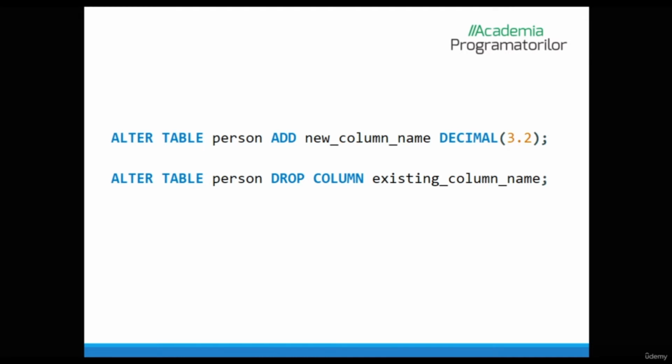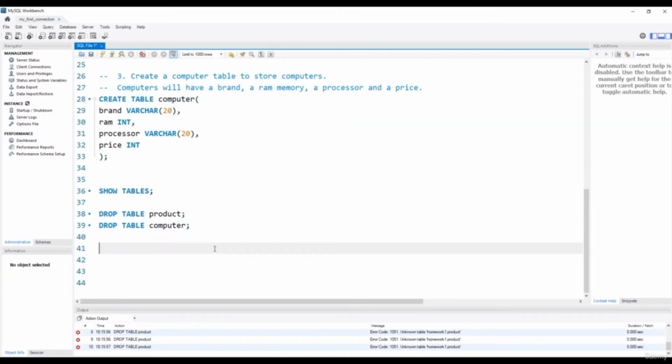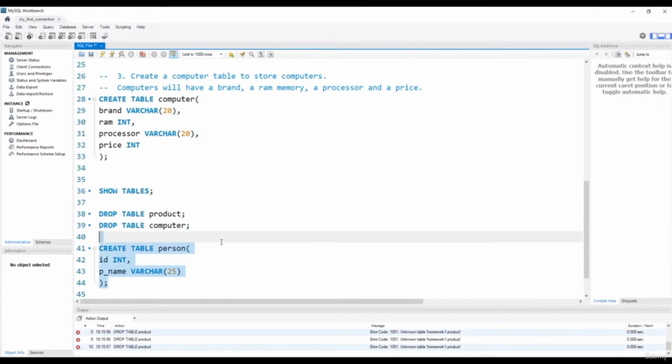Let's go back to Workbench. We will open MySQL Workbench and create our person table by writing the following query. We will write create table person. We will open parentheses and a semicolon at the end. Our people will have an ID of type int. We'll have a person name of type varchar of 25 positions. And that is all. Let's create our table.